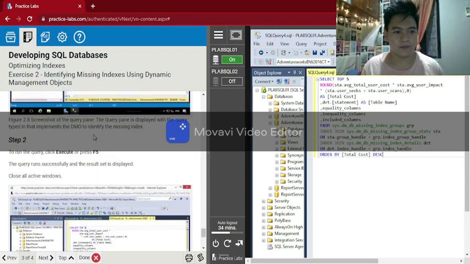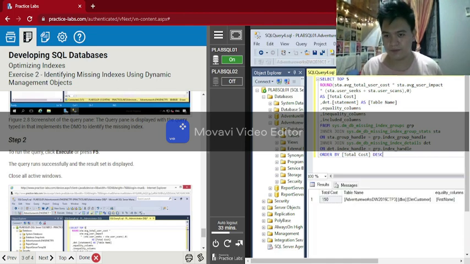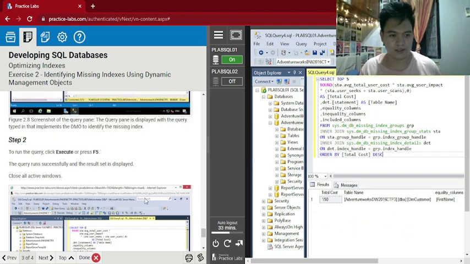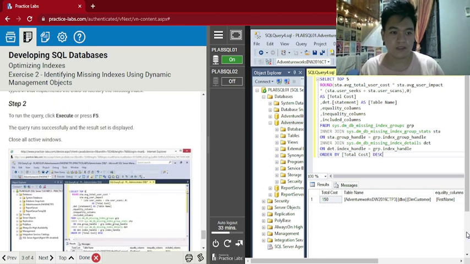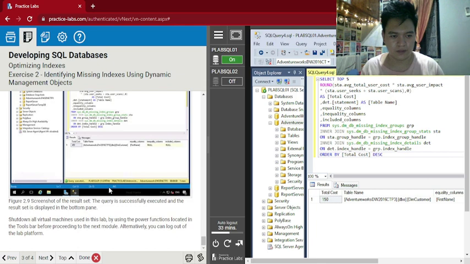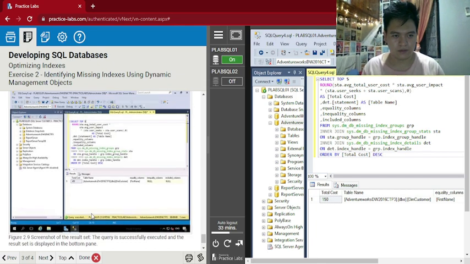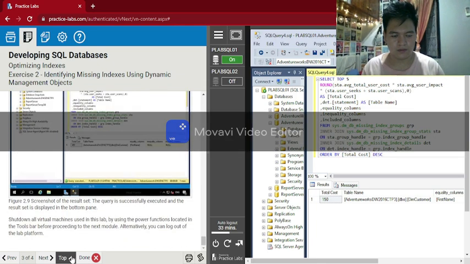Next. Step 2. To run the query, click execute or press F5. The query runs successfully and the result set is displayed. Close all active windows. So, then that's it.